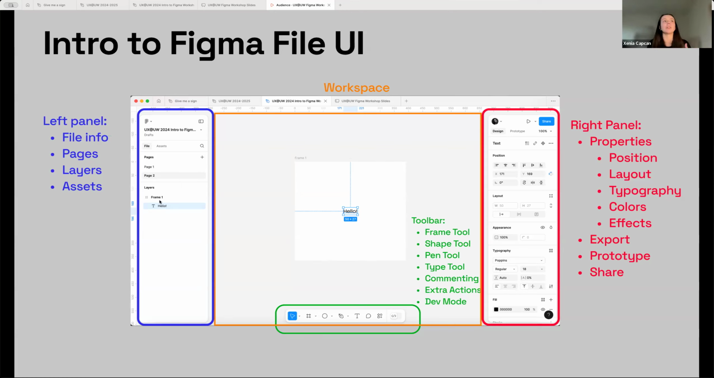Then there are two panels. On the left panel, you have more of your file-specific information. This is where your file info will live, your pages, layers, and also assets. On the right panel, it's more specific to your design or whatever you're selecting, with its properties. You can see I have this text selected here. This is where the position, layout, fonts, colors and effects all live. On the right panel you can also find export, prototype, and share. We're not going to be using prototype and share as much today, but definitely this.